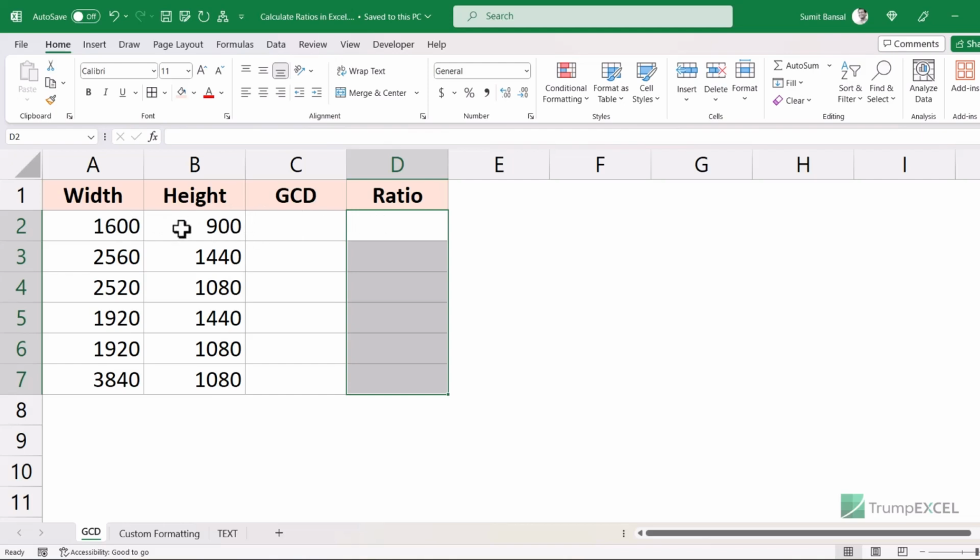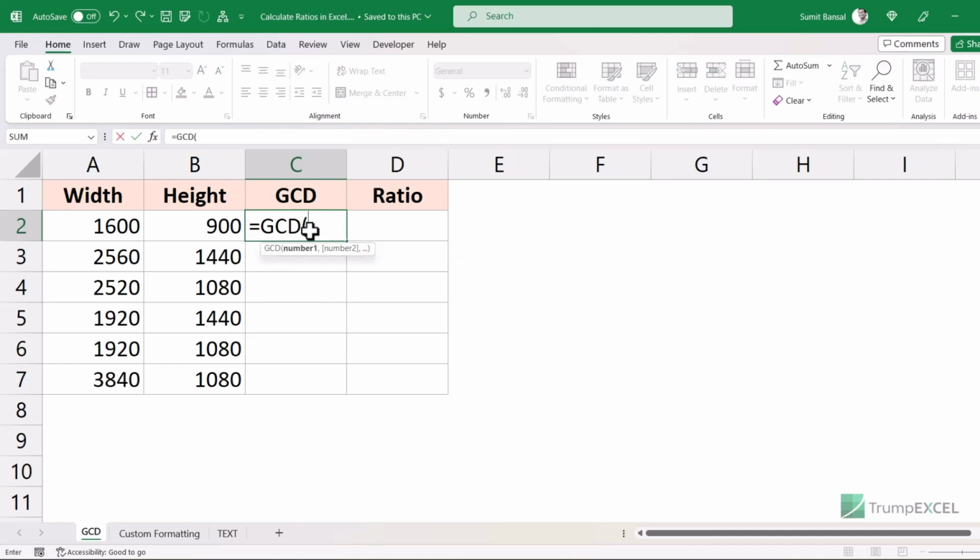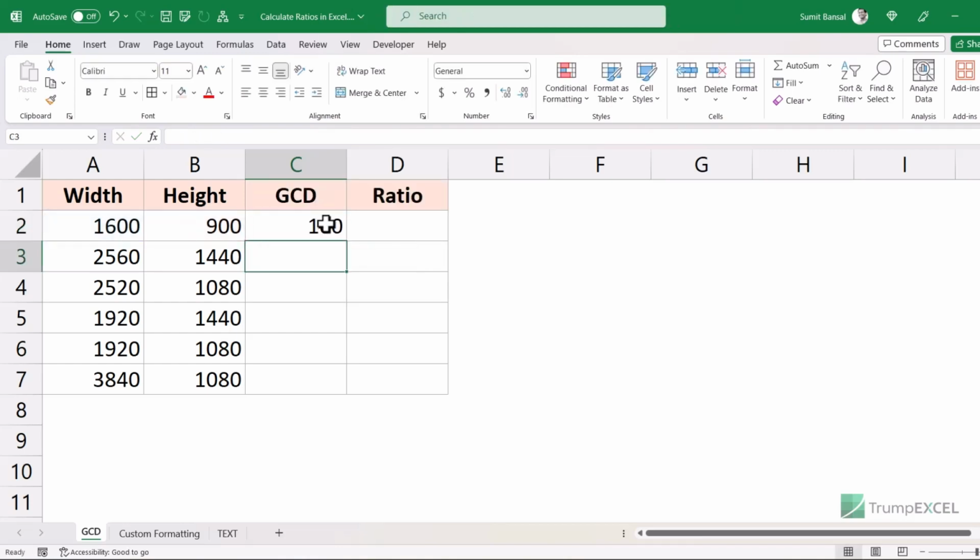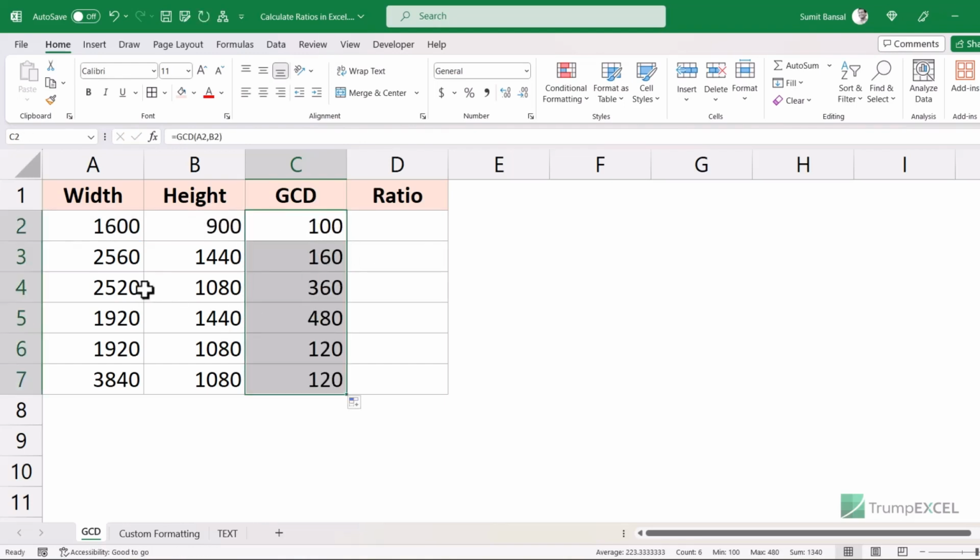So first we are going to identify that highest number that divides both these numbers, and that is called the GCD, which is the greatest common divisor. Thankfully Excel already has an inbuilt function to calculate GCD. So we use the GCD function and give it both of these numbers, this number comma this number, and now when I hit enter it gives me 100, which means that 100 is a number that is going to divide both of these numbers, and I can drag this down and it gives me the GCD for all these pairs.